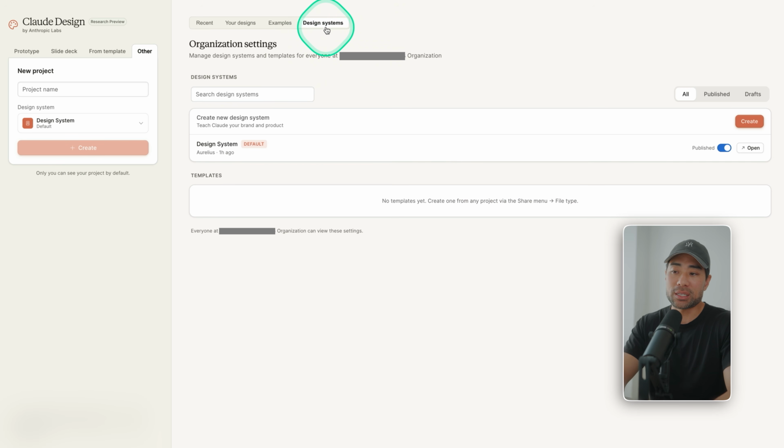Then you've got design systems. This is where you can add your different brand guidelines, media kit perhaps, so that Claude Design knows what aesthetics, what color schemes you use in your company, in your business. And this may be one of the first steps you're going to want to take if you want to stay consistent with your branding. So we can click on Create.